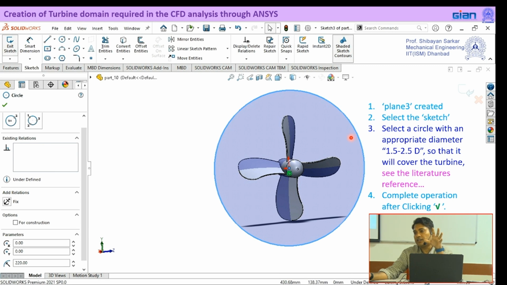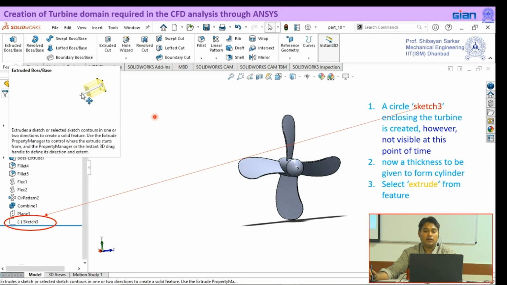Here from the literature of the vertical axis turbine, we have found that 1.5D to 2.5D is a standard distance, so we are selecting it here, and we have selected the tick option. When you click the tick, apparently it will vanish. I have drawn a circle, and when I have ticked it, apparently it vanishes. So ultimately you have to check it here in the left side. It exists. If it exists, no need to worry.